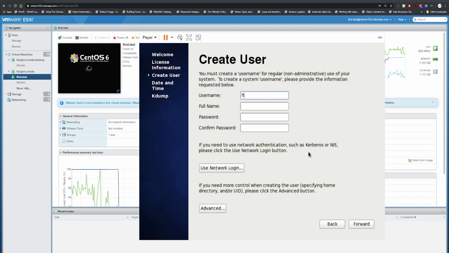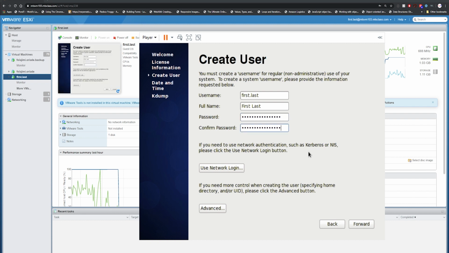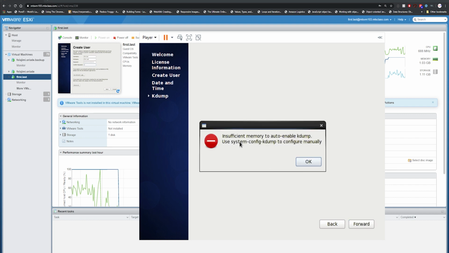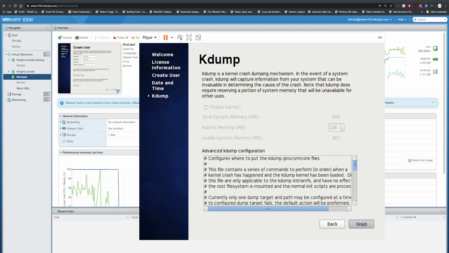So that user will be your first dot last name for the username and your full name. And your password is going to be an LDAP password. And select forward. You don't need to synchronize the date and time. You can leave it as what it is. And select forward, insufficient memory. You just select OK, and you select finish.